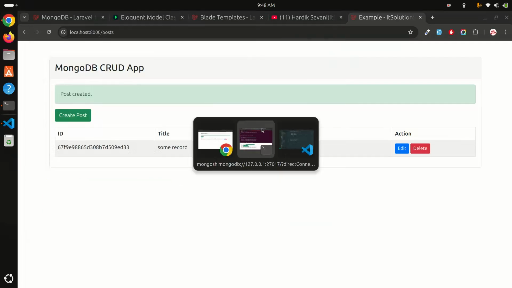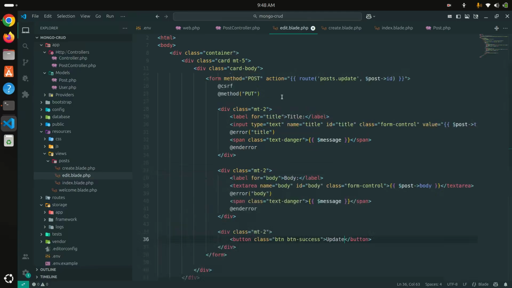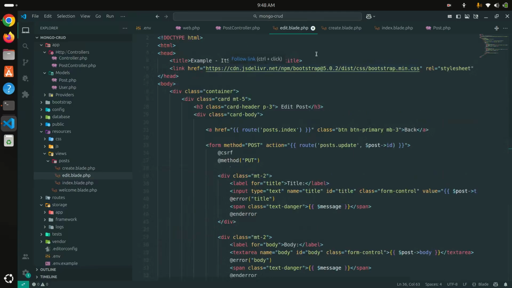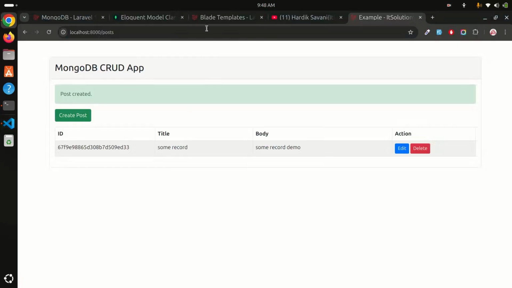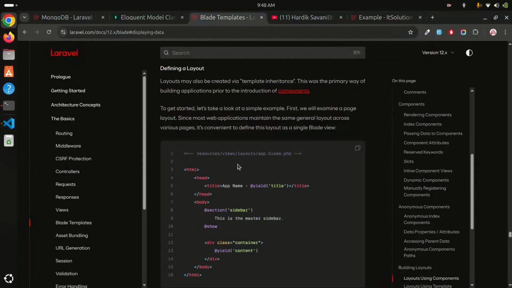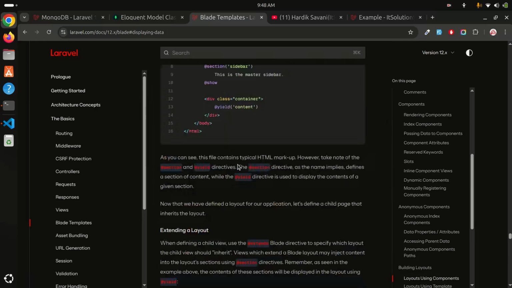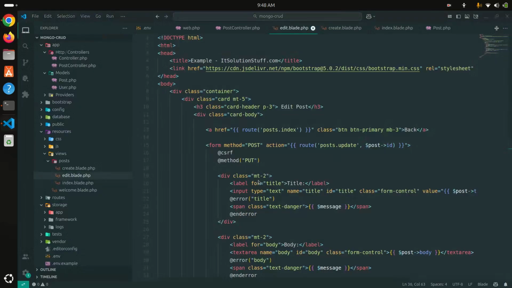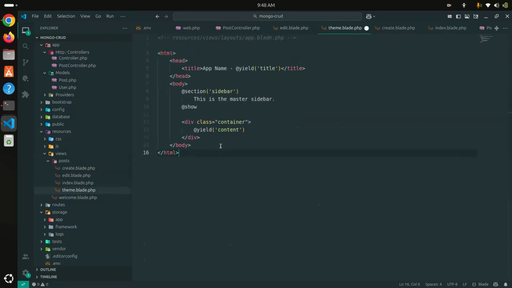Right now, for the starting purpose, I have included Bootstrap on every page, but you can also use a template, define the theme, and you can also extend that. So let me show you that quickly. Copy this, and here I'm going to just say theme.blade.php and paste it. Here the title will be CRUD, and sidebar we don't have, so I will just keep it.